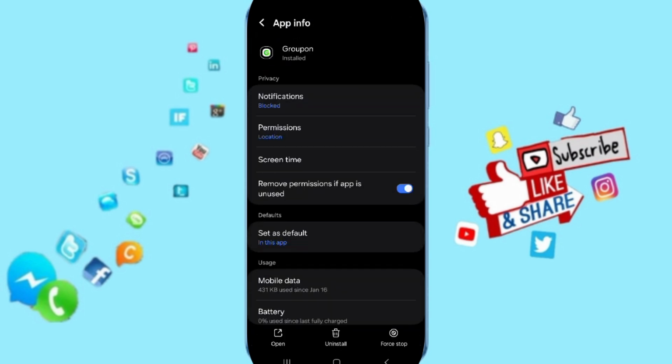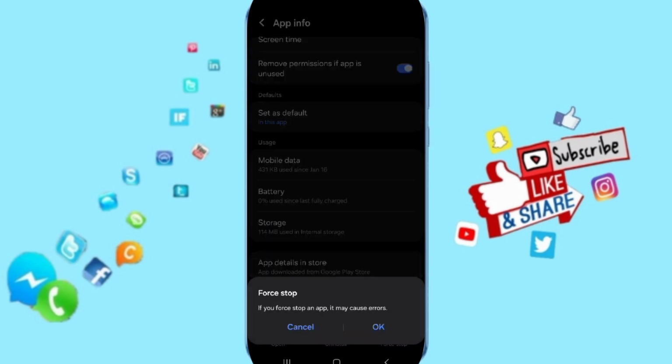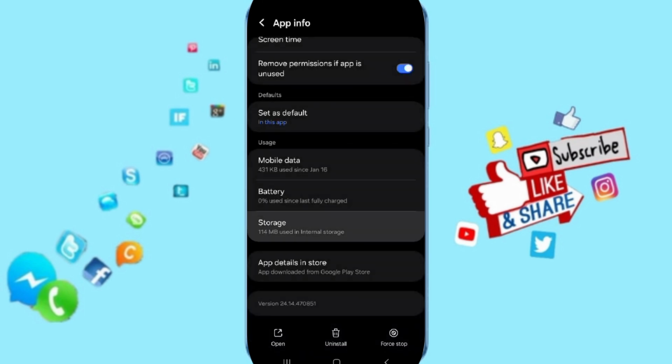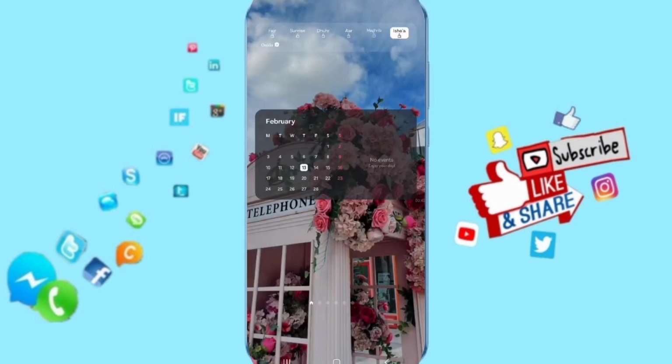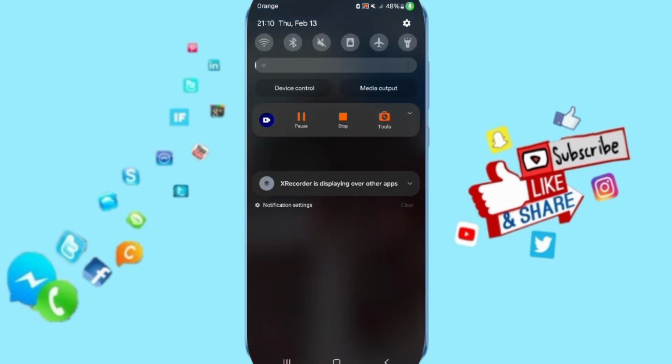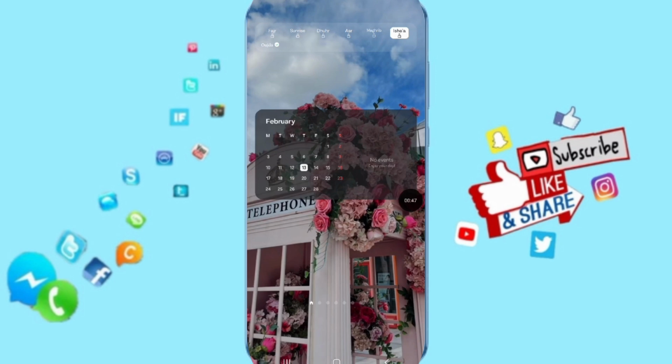Then in this page of app info, you will click on first stop and you will click OK. Here you will enter the window of storage. Then we click on clear cache. Here you will turn off your Wi-Fi and you will turn on your Wi-Fi again.